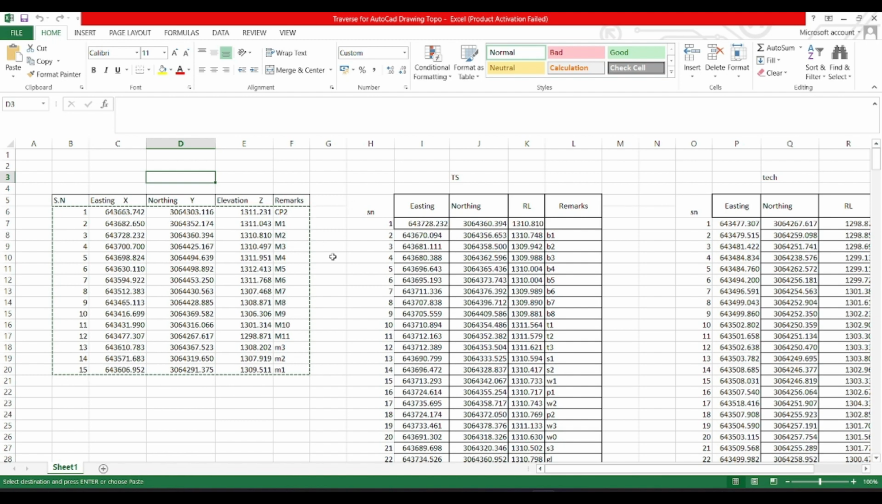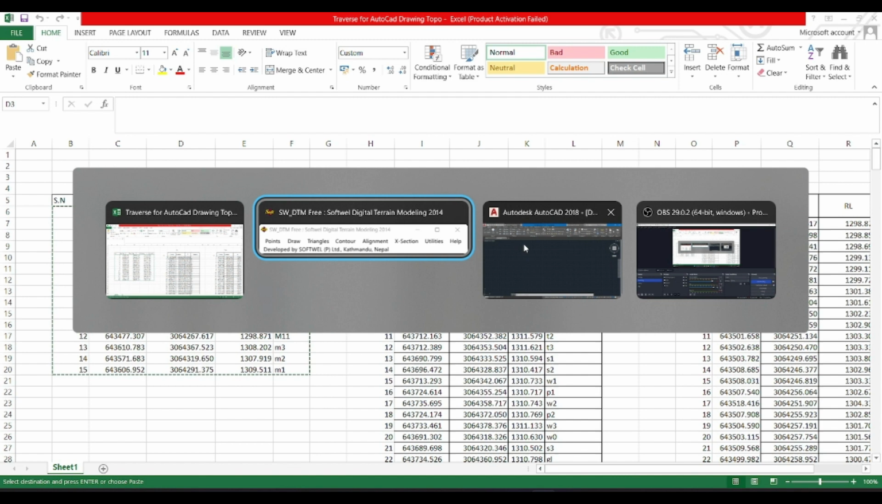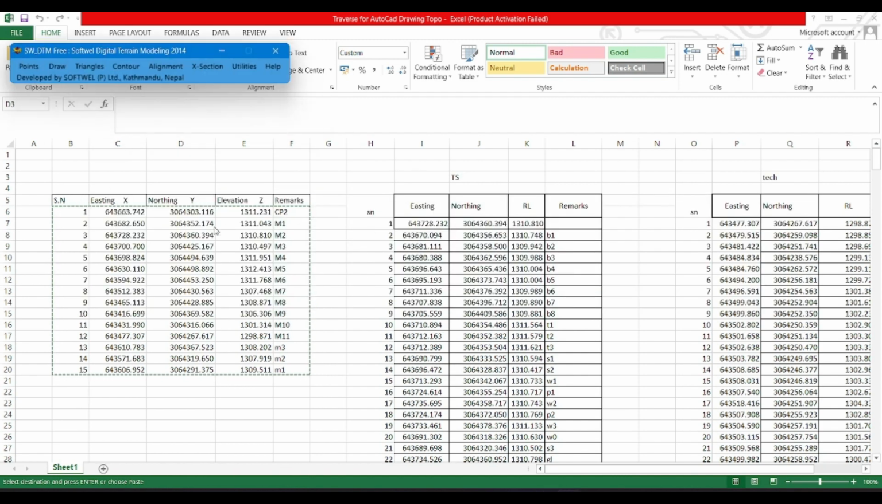In this video, we are going to learn how to import points from an Excel sheet to AutoCAD with the help of SW DTM software. First of all, we have to prepare the Excel file.